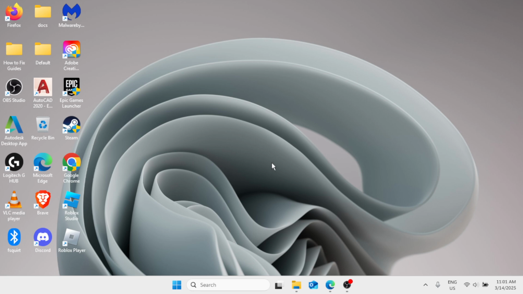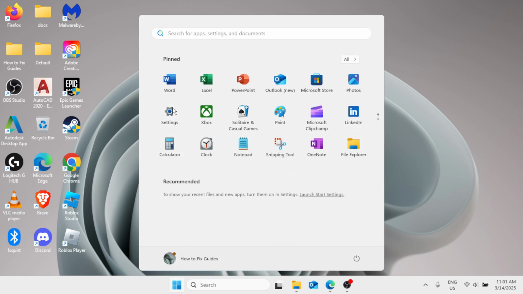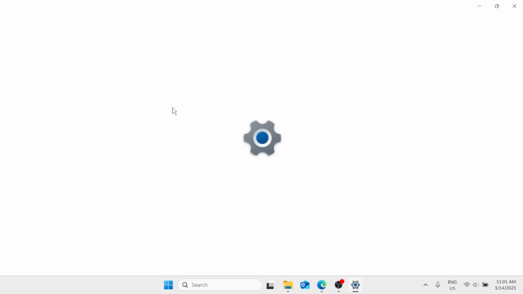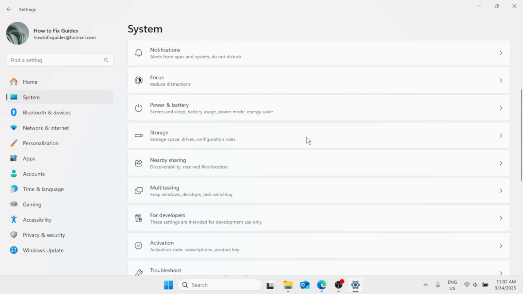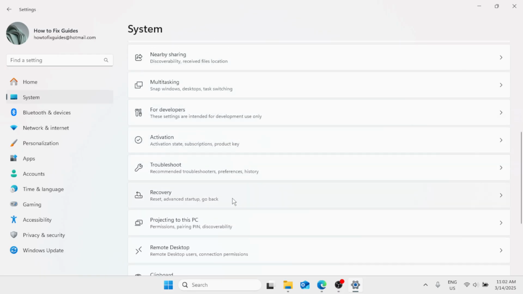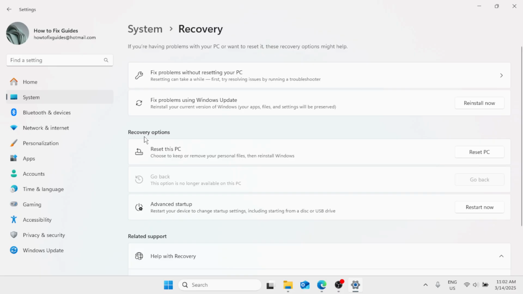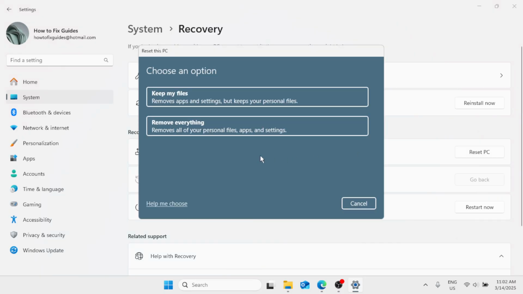And for the next method, click on the start button and go to settings. Now here in the list of options on the left pane, you have to simply click on system. Scroll down and you'll find recovery. Under the recovery option, you'll find reset this PC. Click on it.